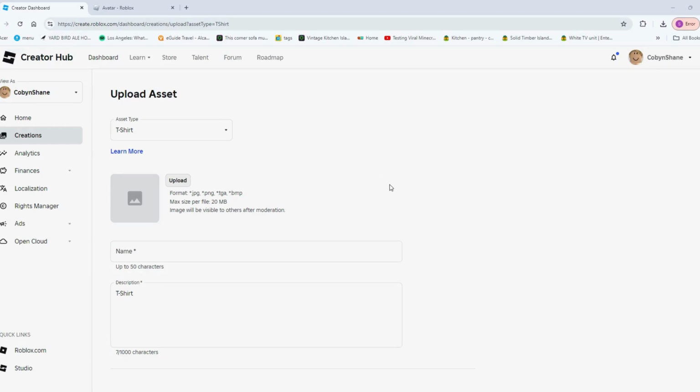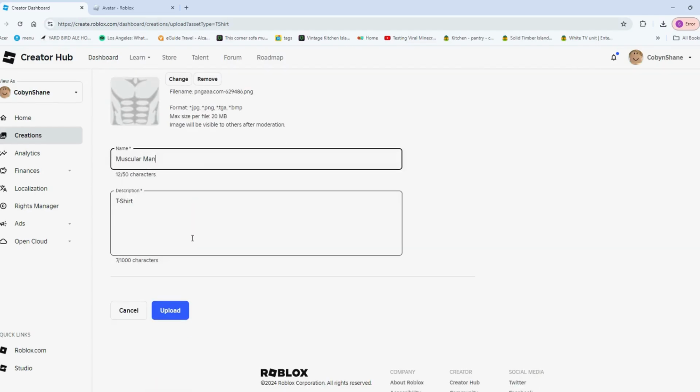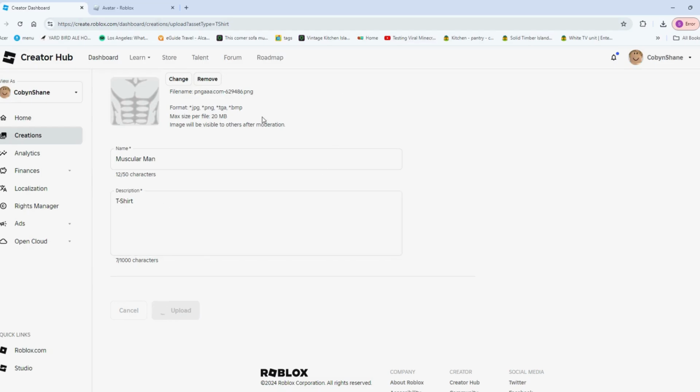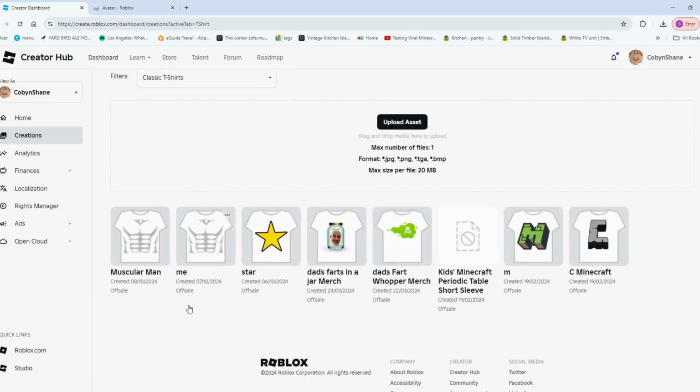Okay, I'm just going to go to this and look. So we're going to call it muscular man. And then description t-shirt. And we're going to upload it. And now it's off sale, which means that it's only accessible to us.